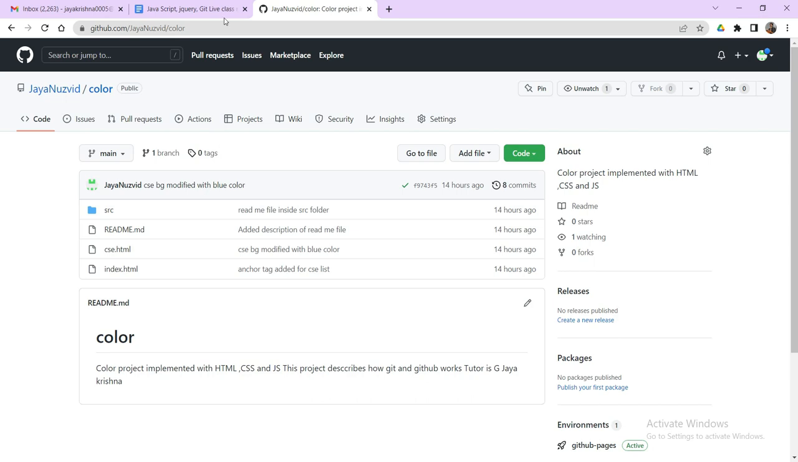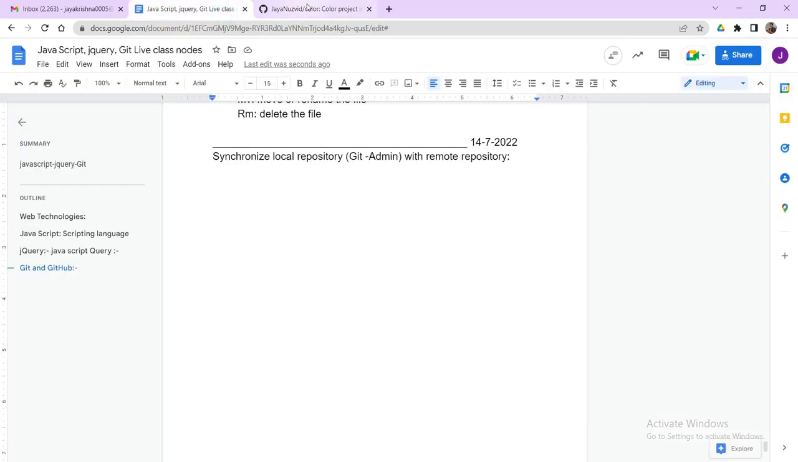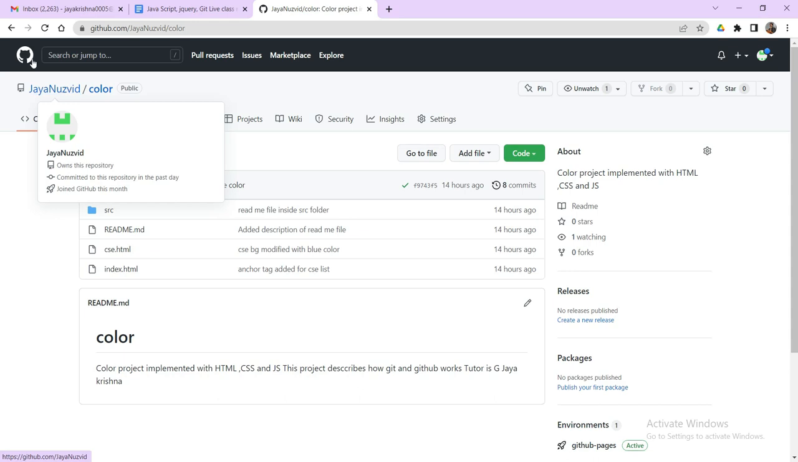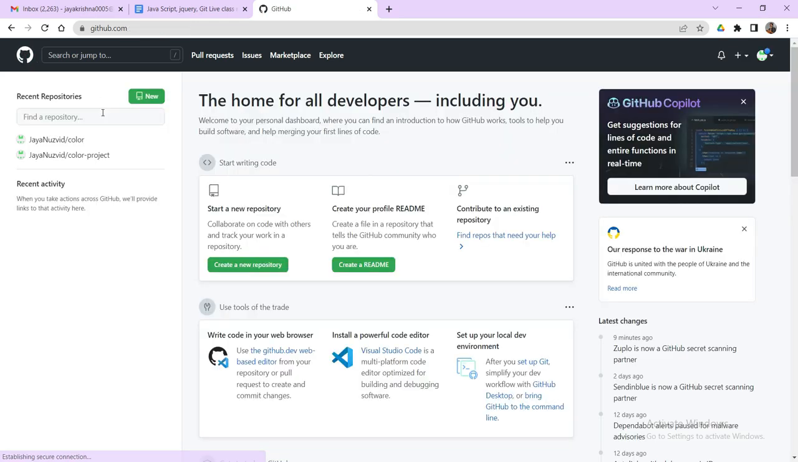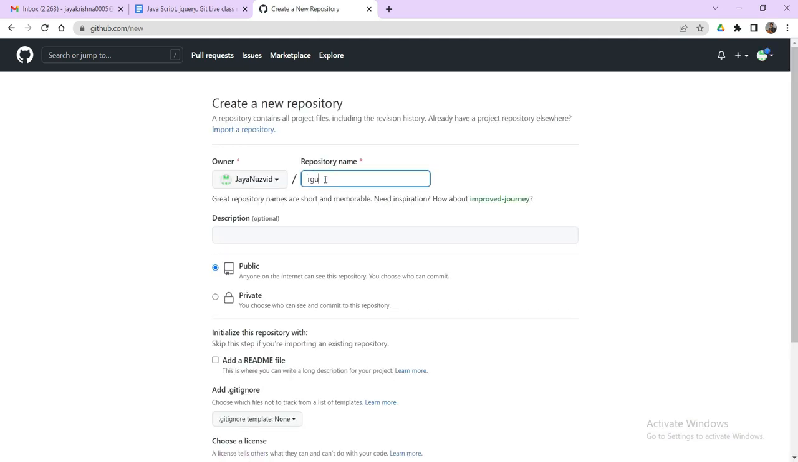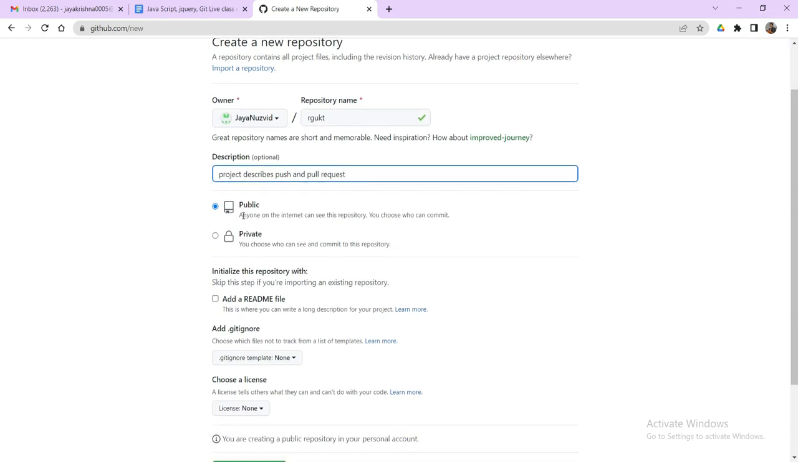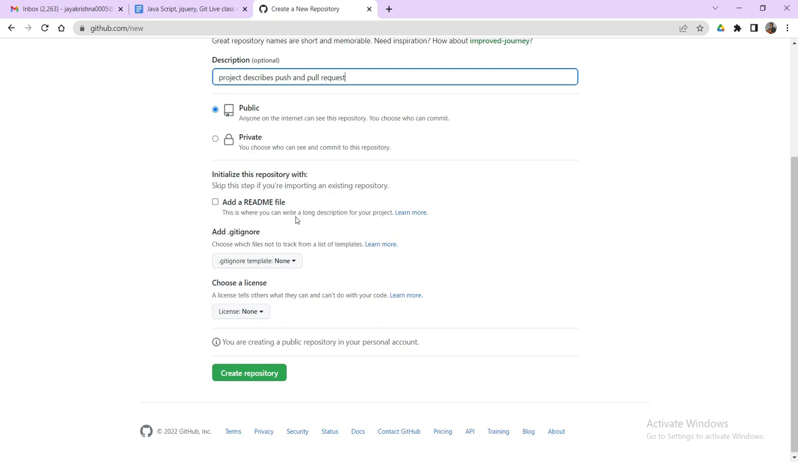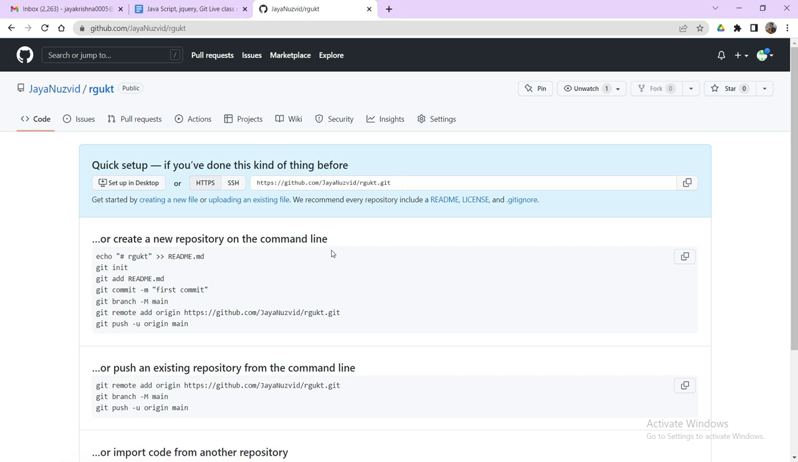Okay, guys. So in order to show this entire thing, I will take the new repository here. I'll click this, and I'm going to create a new repository called RGUKT, and I can provide some kind of description. Project describes push and pull request. So I can go with public. I hope you know the clear meanings. So now I don't want to add a readme file. I can click on create repository. My repository is created, right?